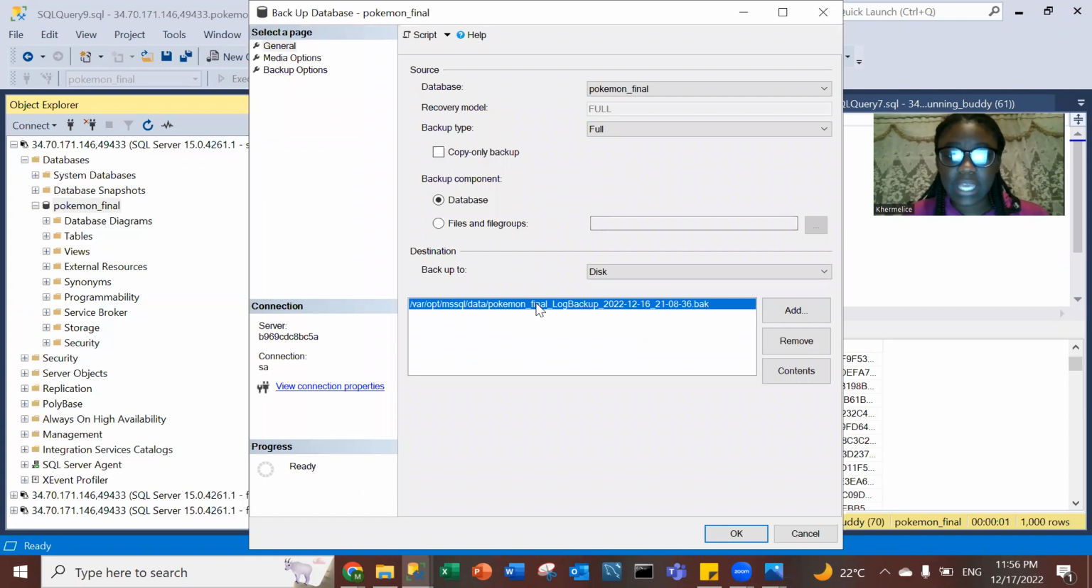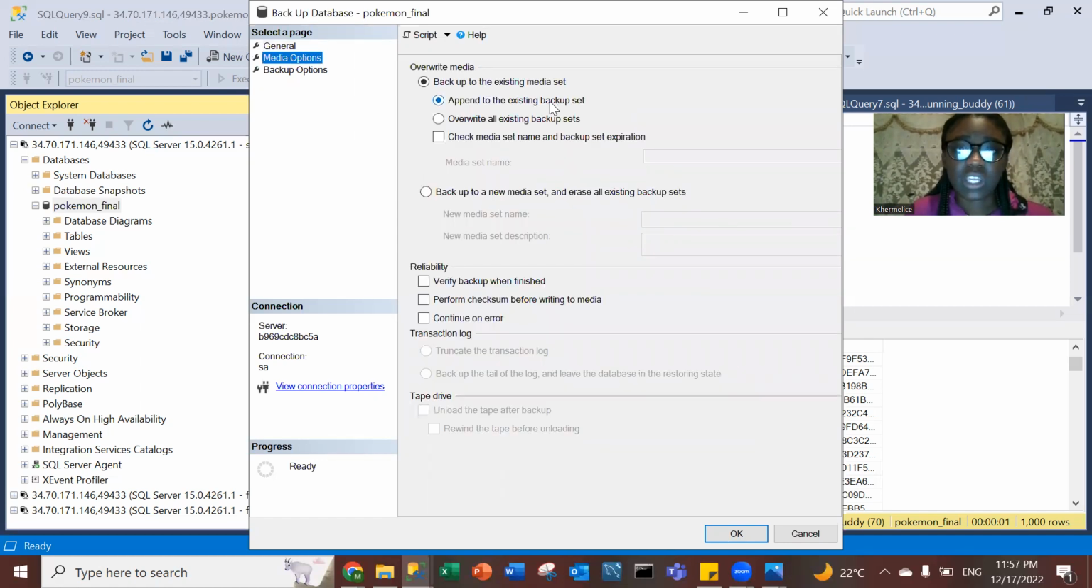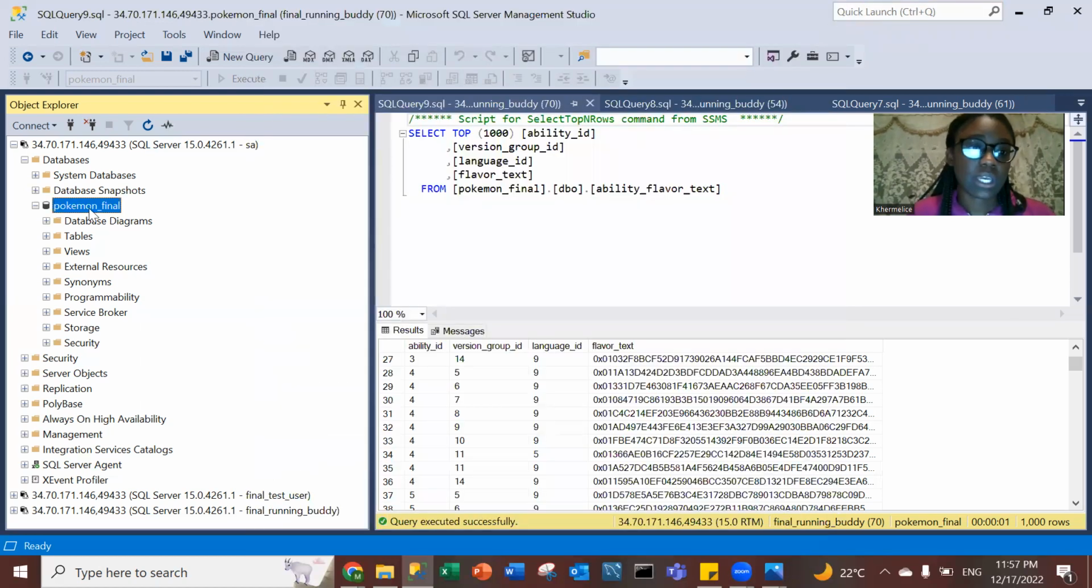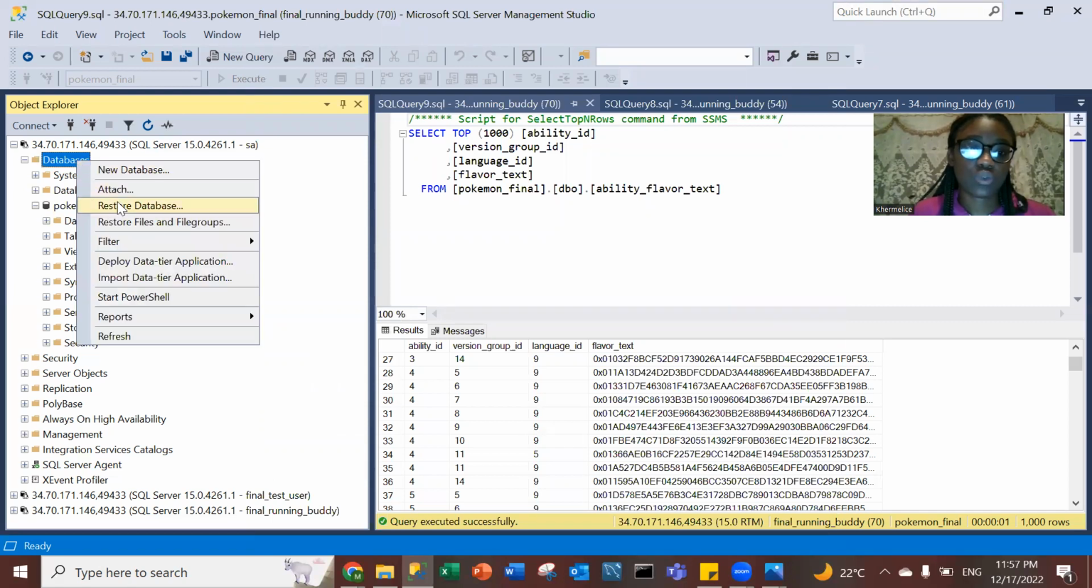All right, so as you can see here, I already have a full backup of that database, but you would select the full backup and you need to add the location to which your backup will go. In this instance, that is the location. And in the media options, you can select what suits your backup. Once you select OK, it should back up your data. And if we go back to databases, we can restore a database.